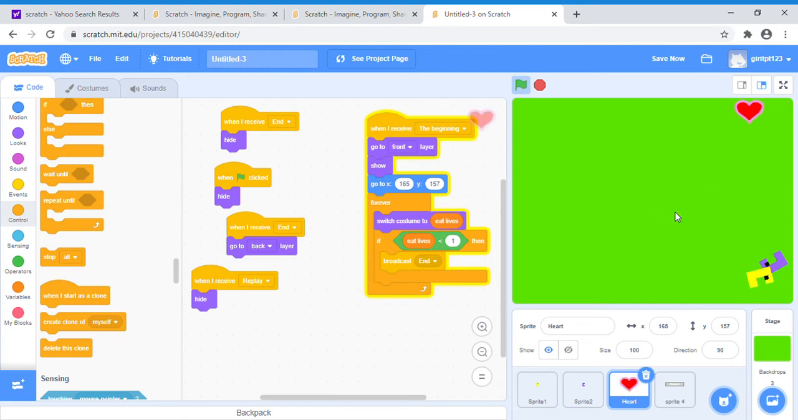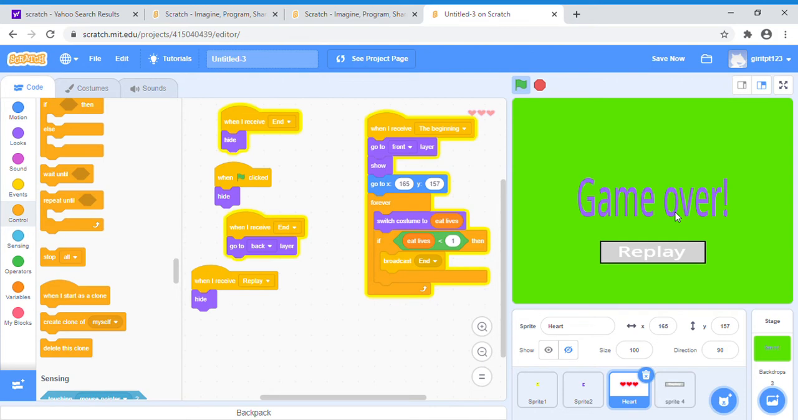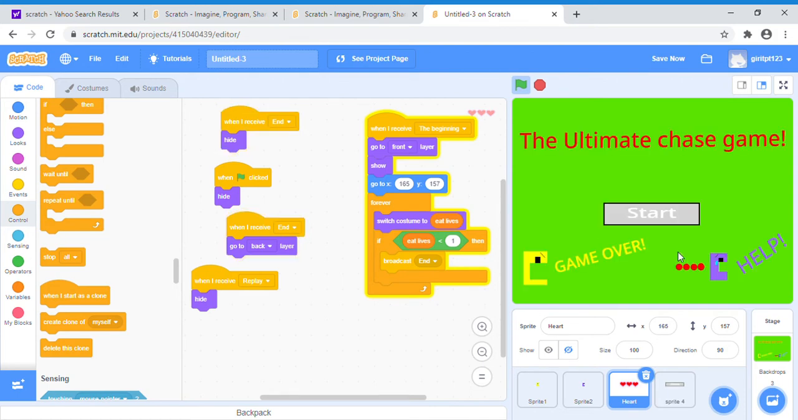Now he's going to lose his lives. Okay, game over. Now you see replay. Once I press replay, notice I'm not clicking the flag anymore. So he will appear. This guy will appear. But since I did replay, then this guy's still hiding. When I finish the game, you broadcast replay. I'll show you where that goes. And you want him to go to hide.